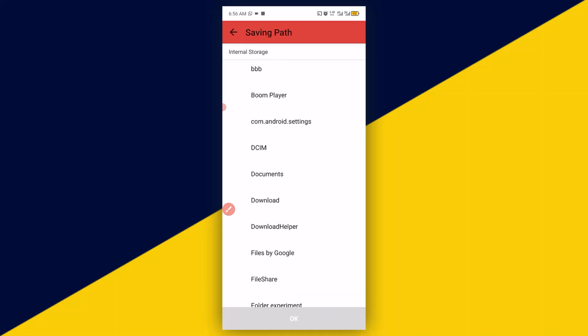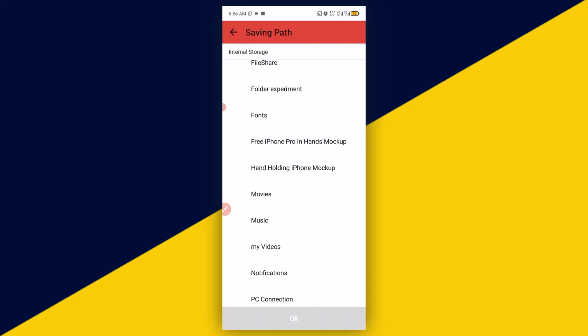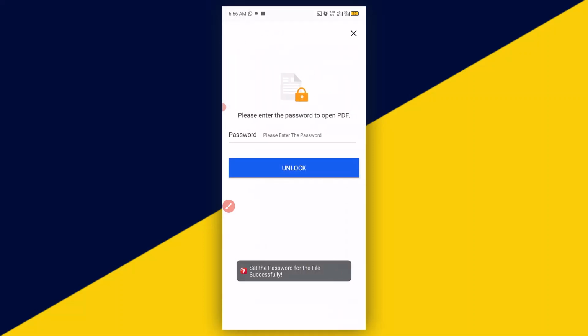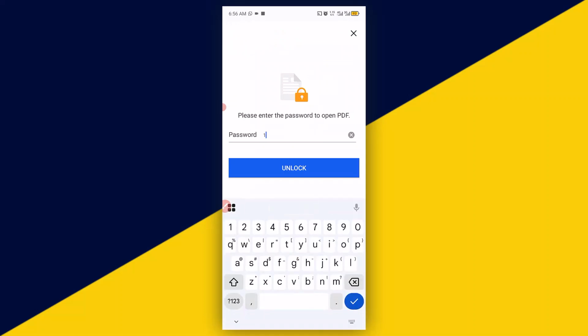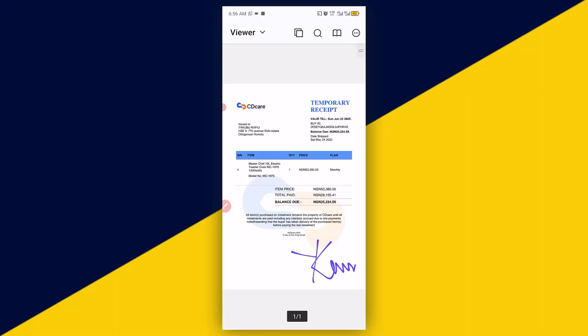Then I have to make sure I choose my internal storage folder destination. So I'm going to save the folder right here. I'll click on OK. Just like so, you can see enter password to open the PDF. So I'm going to enter the password just to unlock. Boom, we have access back to the PDF right here.